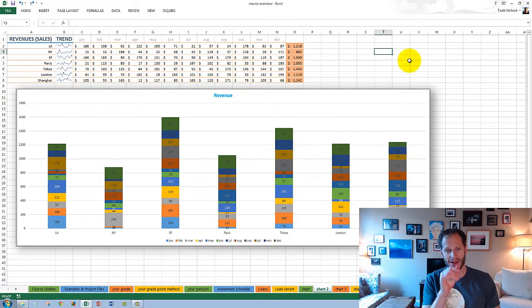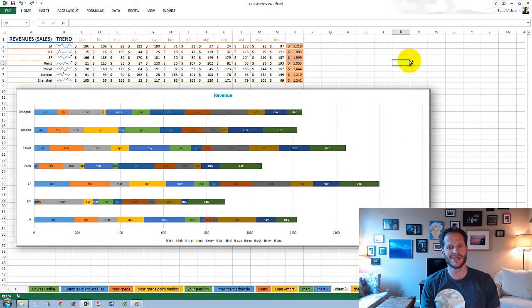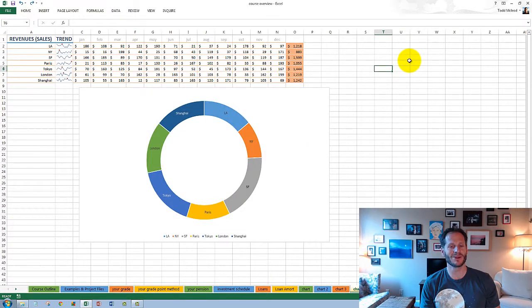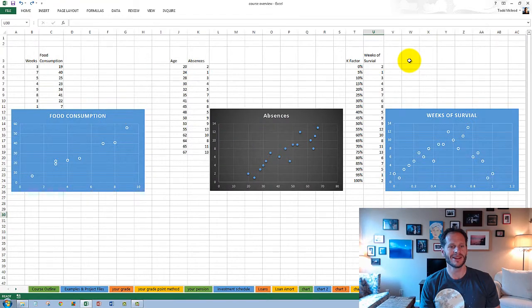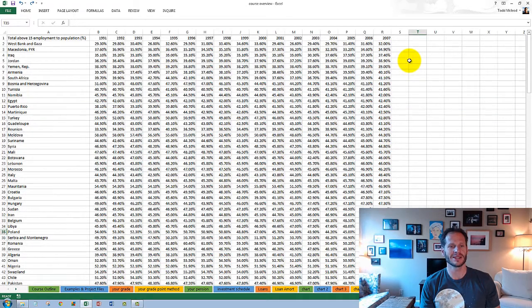Here's a column chart. You know, here's a bar chart, pretty. Here's a donut chart. Here are scatter charts. We're going to see how to create all that. I'm going to show you how to copy data off of the web.